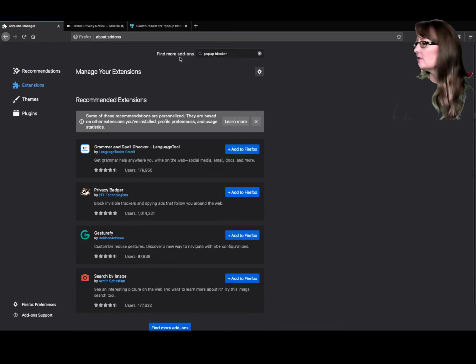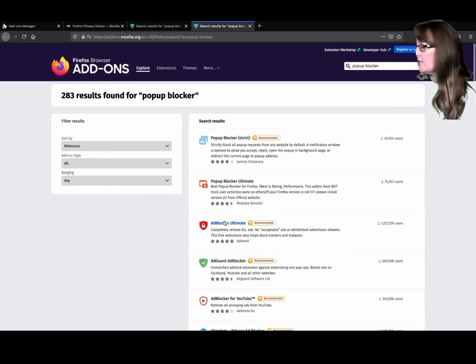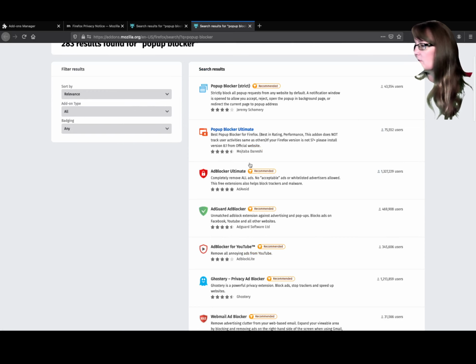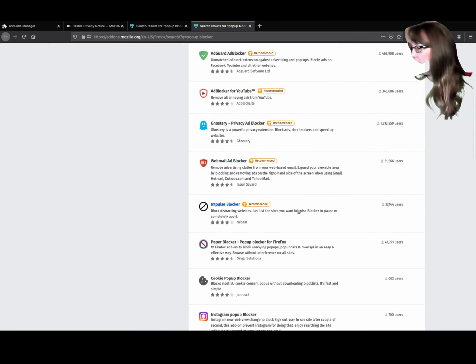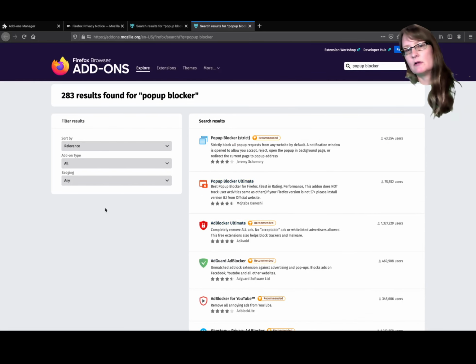Okay, so find more extensions, find more add-ons, you click pop-up blocker, enter, and it'll give you a bunch of the different pop-up blockers. So here, pop-up blocker strict, and this one has 43,000 users on it, and this one has 4 stars, and it tells you the developer of it. So you can set your search criteria here. For Firefox, you have all the different pop-up blockers. I don't have it installed on this one. This machine I use just for my recording.